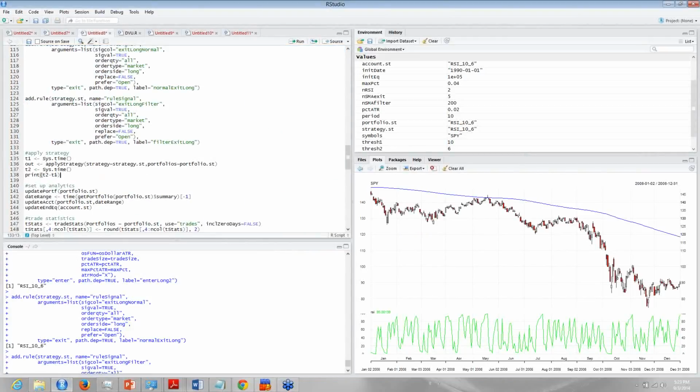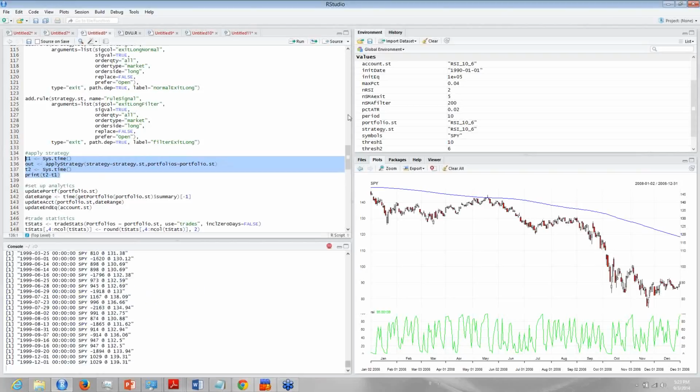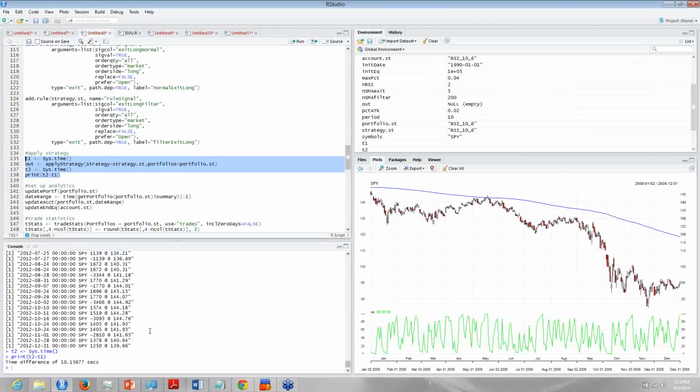So what I do is I like to keep track of how long it takes to run. Now I'm going to run my strategy. And as you can see, if you did everything correctly, you should see a bunch of orders being printed to the screen. Their time, the date, and as you can see, the demo finished in 10 seconds.